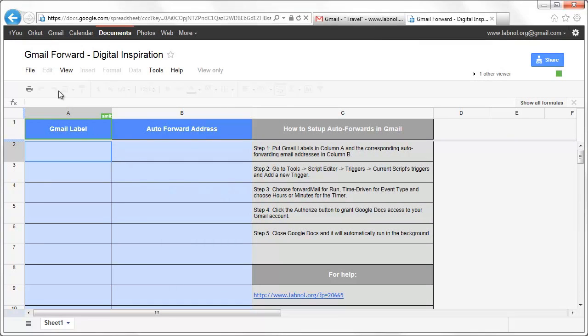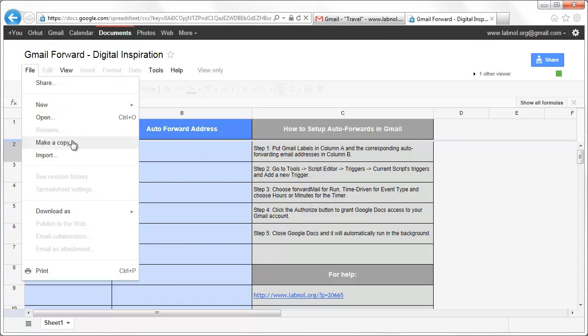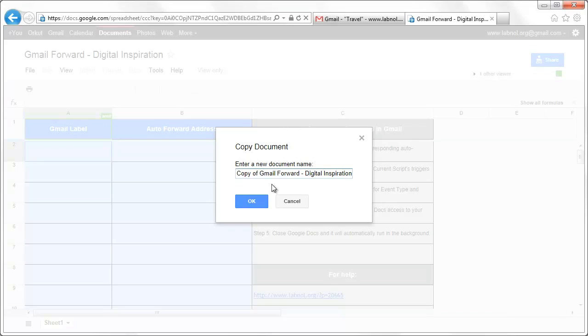Now that your labels are ready, go to Google Docs and create a copy of this sheet into your own Google Docs account. Go to File, make a copy, and give it some name.